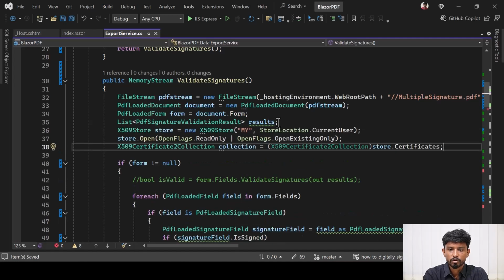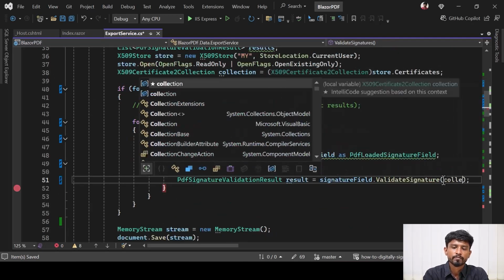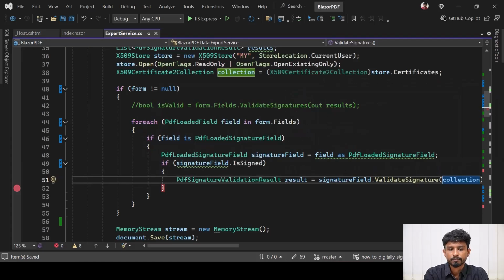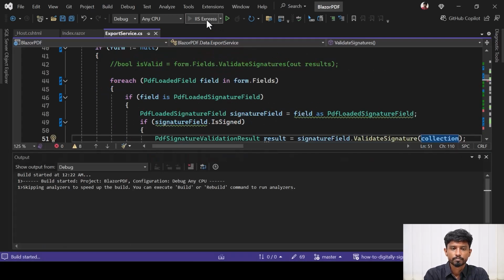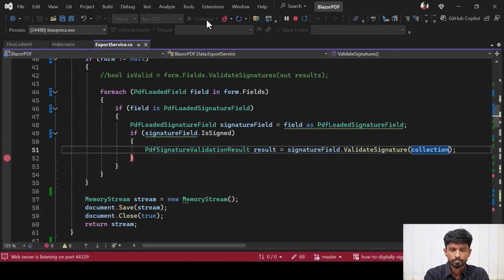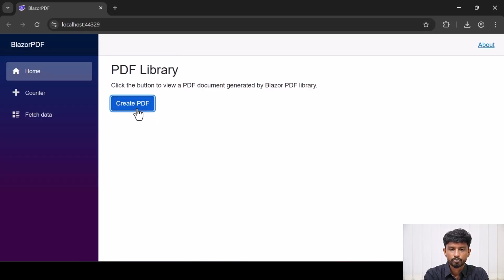Okay. So now that the code has been added, I'll just change the validate signature API with an argument, which should be the certificate collection, so that the signatures will be validated using it. The breakpoint is in place already. So let's run the application. And create the PDF.